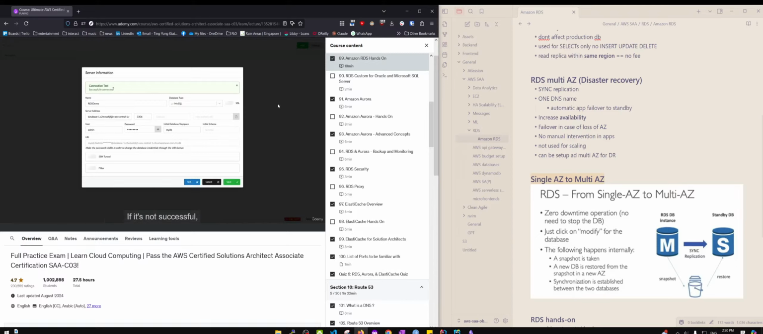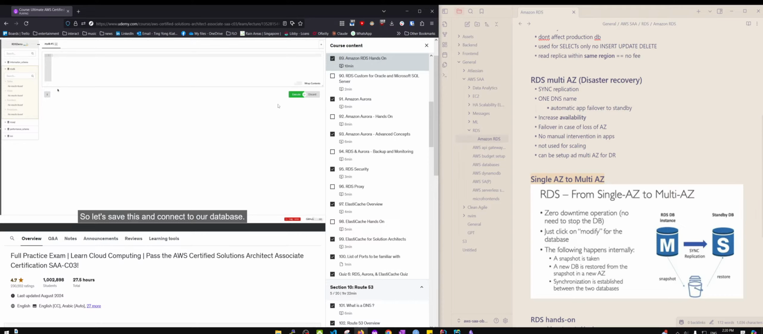If it's not successful, please have a look whether or not your database was set to be a public database, number one, and number two, have a look at your security group settings to make sure that your IP is allowed in. So let's save this and connect to our database. And now I'm connected into my database, directly into MyDB, which was the database that was created.